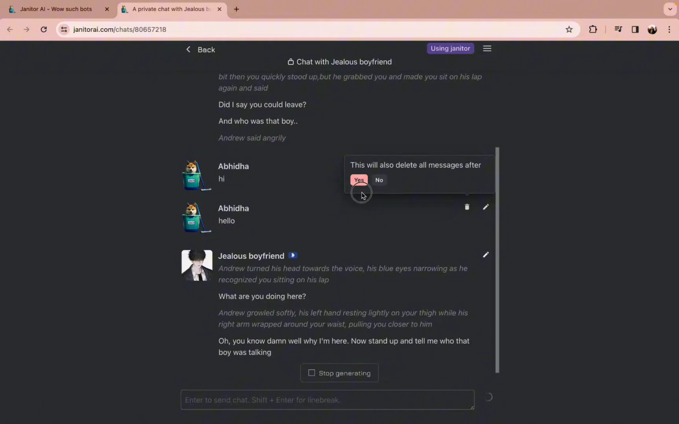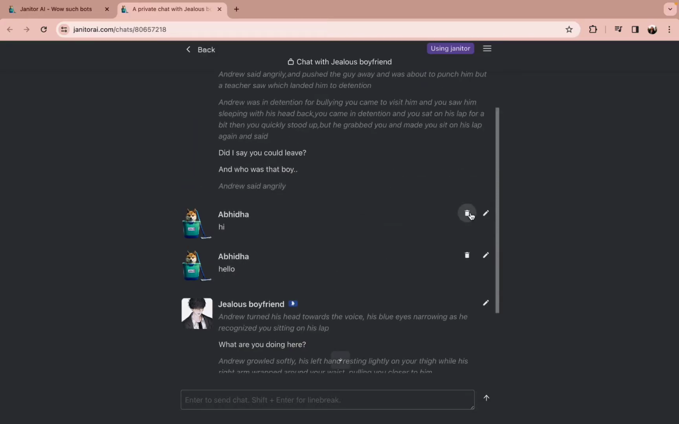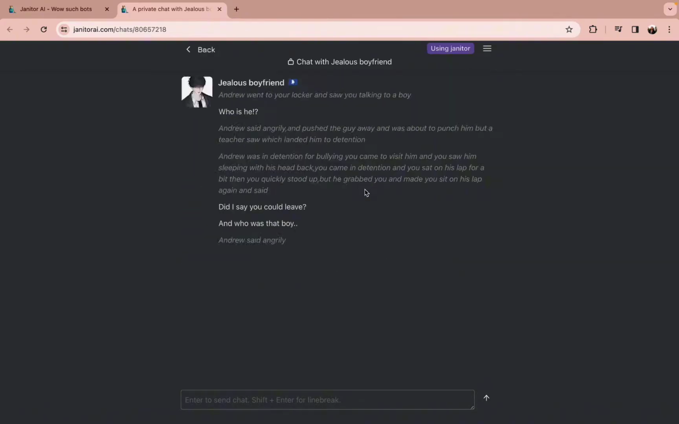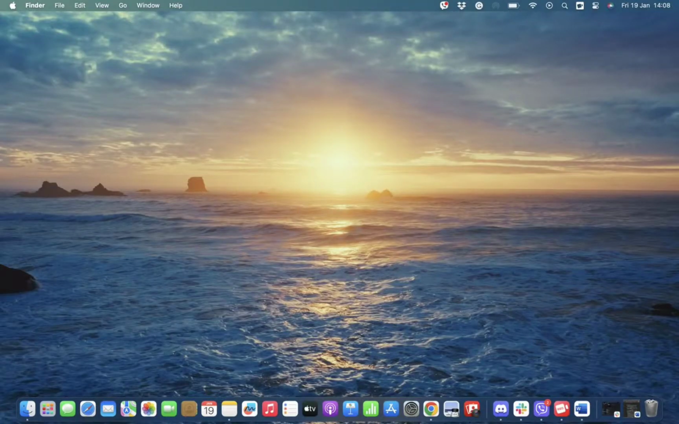So now you can type in anything you want to type and then simply select a message where you can find the hashcan option. So press it and you will delete your messages on Janitor AI successfully.